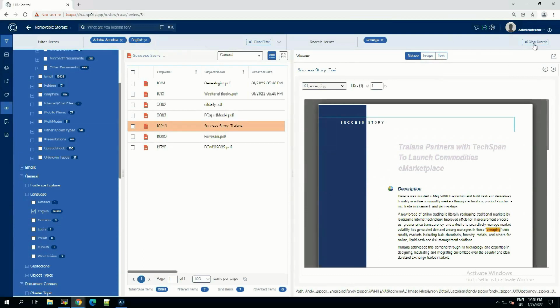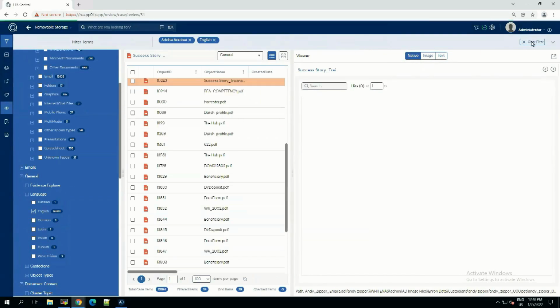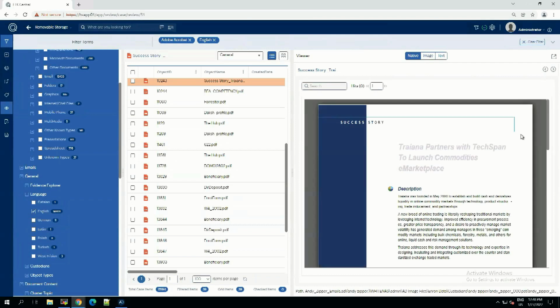Okay, so let's clear the search here. We have the search part here. We have the filter part here. Let's clear search, and let's clear filters as well. And let's continue.